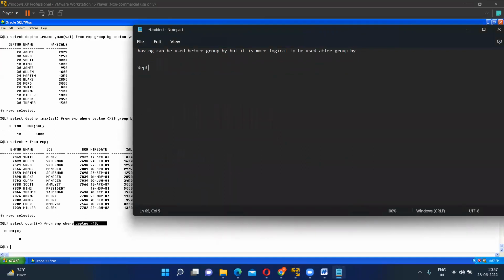Suppose these are department numbers 10, 20, 30, 30. Now, is 10 unique here or not? Yes, 10 is unique. So what is the count of 10, where department number equals 10? The count is 1. That means it is unique.